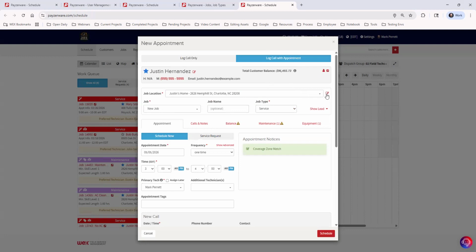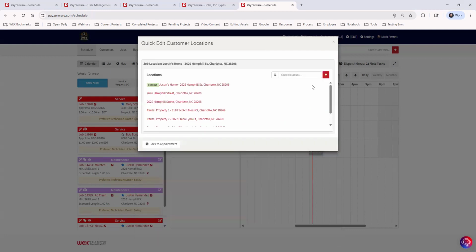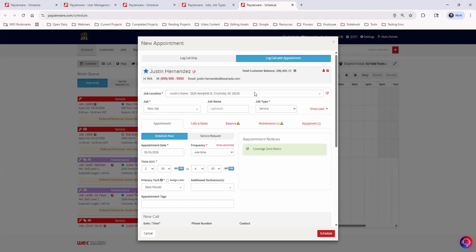For example, let's say that Justin got a new rental property that we need to go out to, and we're on the phone creating the appointment right now. I will just click the edit button here. And now I can add an address with the plus button. I can edit any addresses that are here. Once I do that, I'll just click back to appointment and we're ready to go. And we never had to leave the appointment modal.